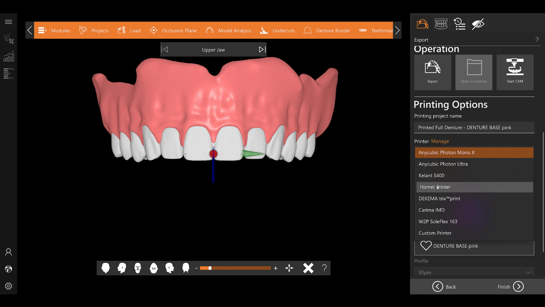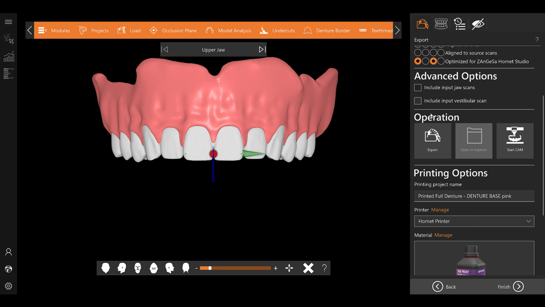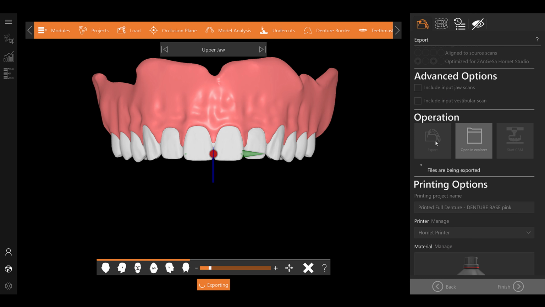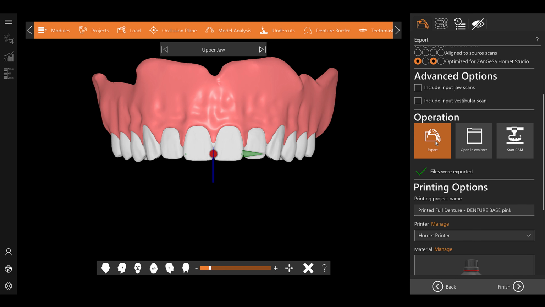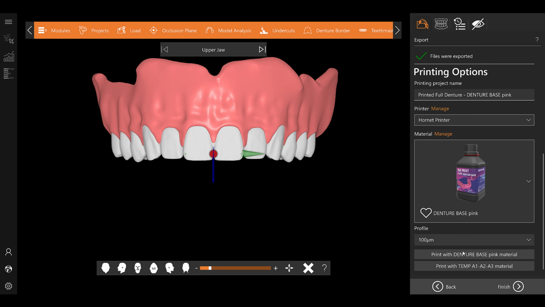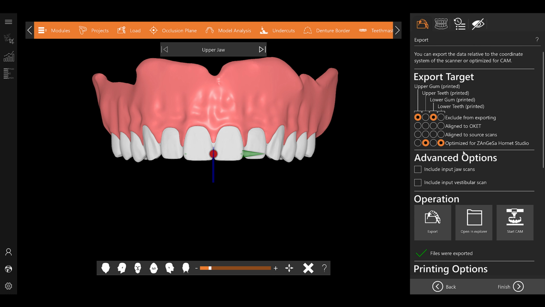After the user presses the export button, a Hornet Studio project is automatically created in the background, and the configuration and denture meshes are exported to it. The same procedure is now repeated for the teeth part of the denture, which is printed using a different material.